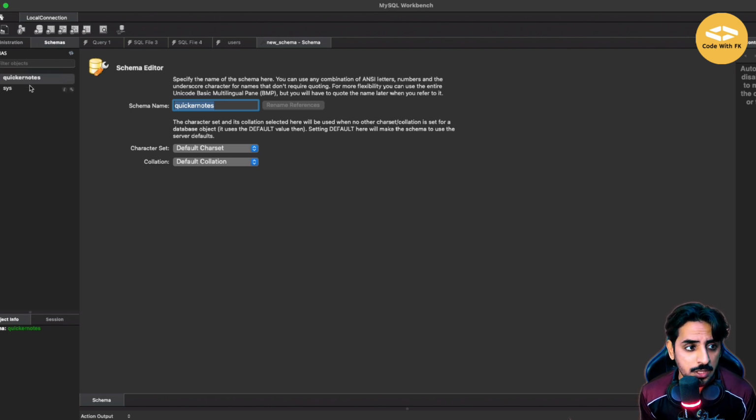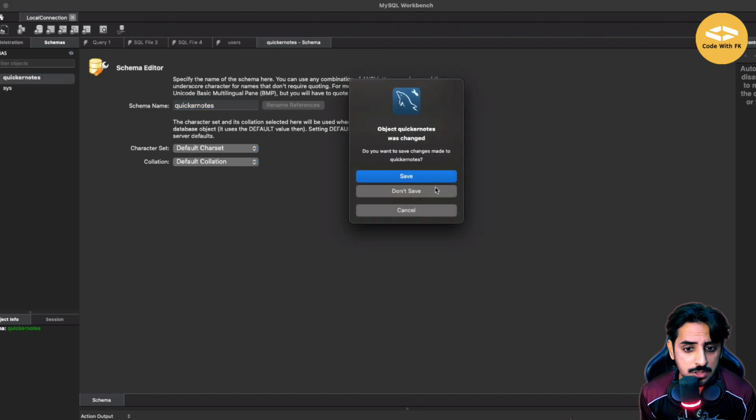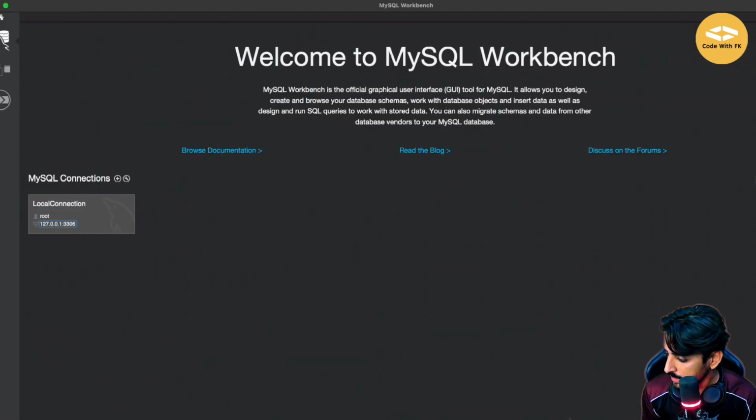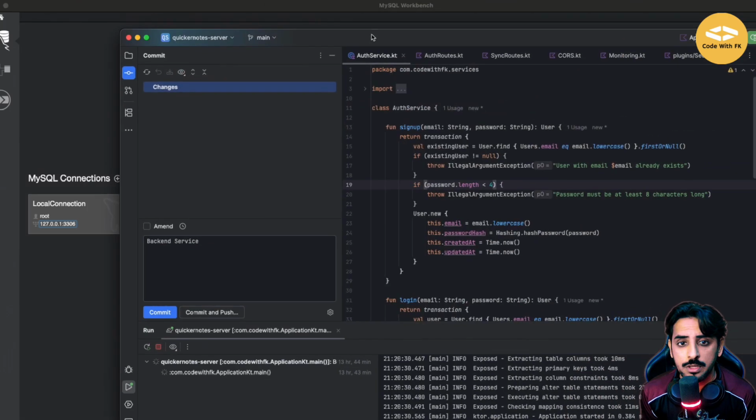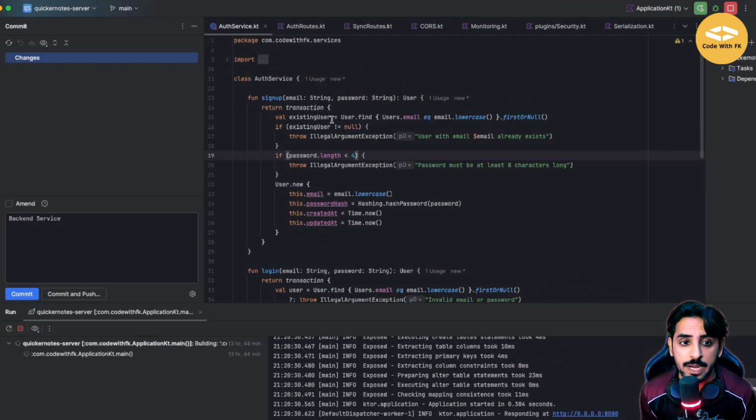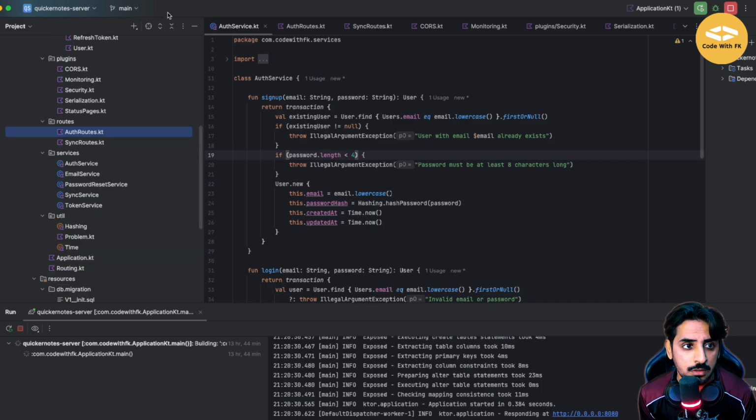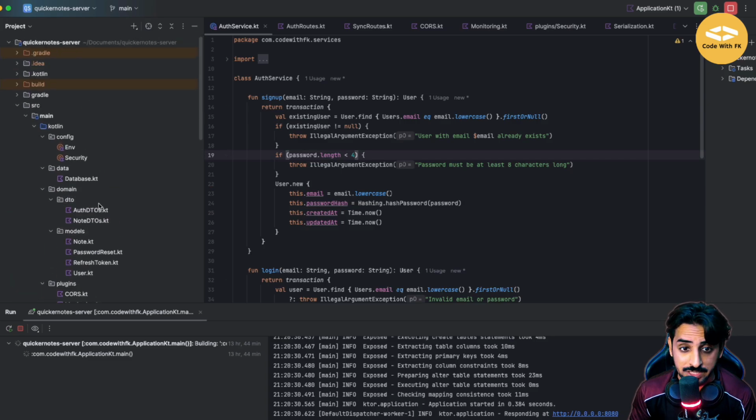Once you create that, you can close this from here, and then you need to open this downloaded backend service in your IDE, whatever IDE you like. It's up to you. I am using IntelliJ Community Edition, and I think that pretty much works for me.